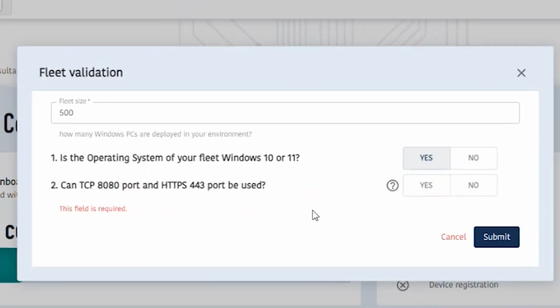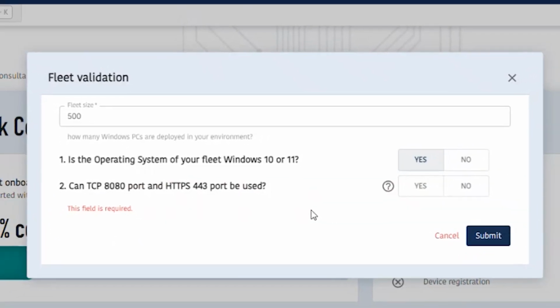Question 2. Can TCP 8080 port and HTTPS 443 port be used? TCP port 443, HTTPS port, is used to get access to the Intel EMA web interface. If one of these TCP ports cannot be used, your environment may not be compatible with Intel EMA.